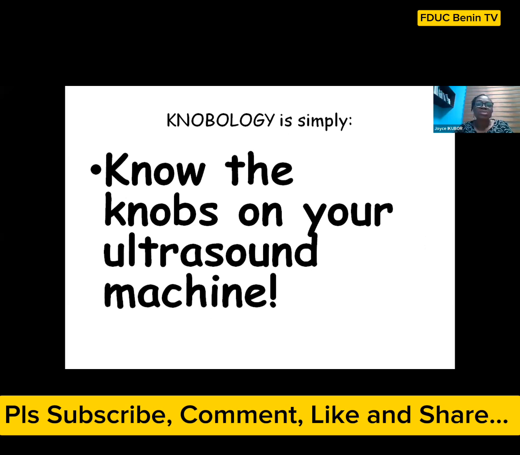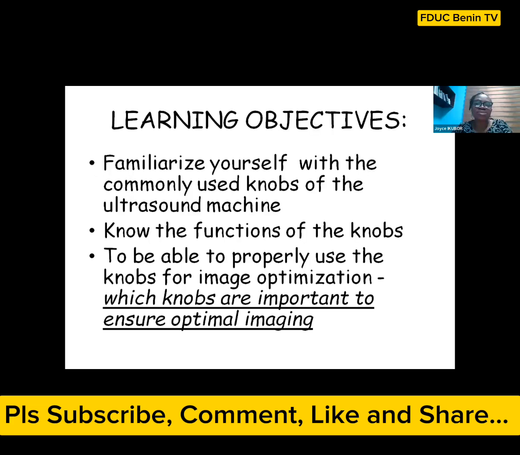Simply put, what is knobology? We know that anytime we see the word "logy", it means that it's the study of something. In this case, we're talking about studying the knobs. So a simple description is just to say that knobology is knowing the knobs on your ultrasound machine. Knowing the knobs. And what are our learning objectives?